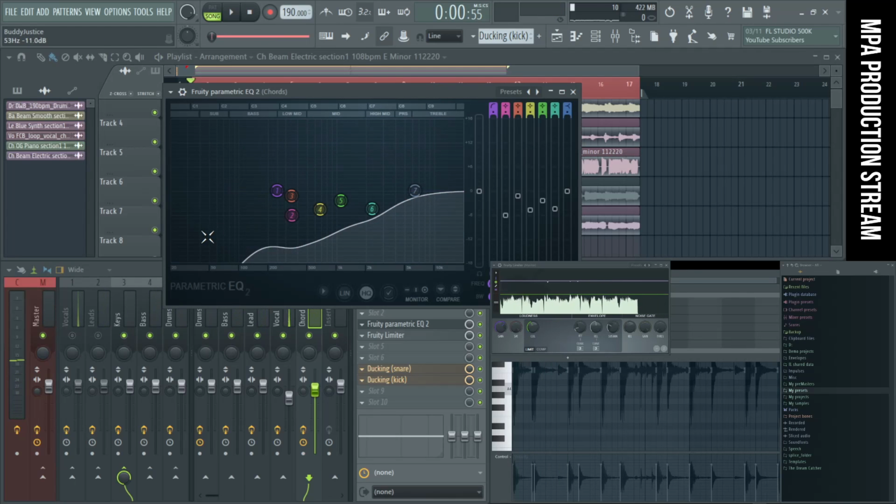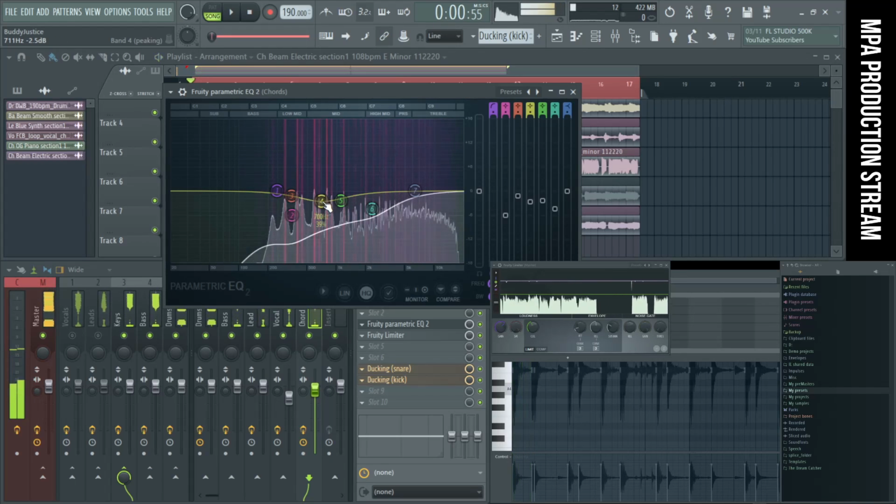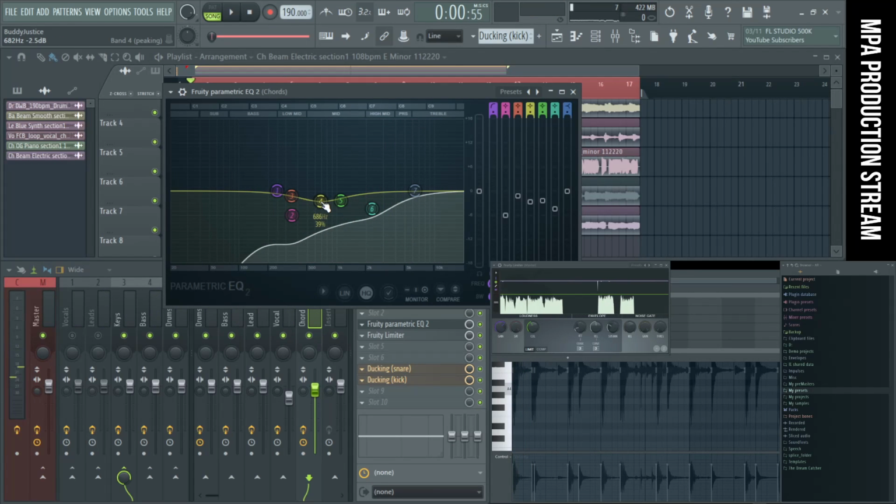essentially it's like a tilt EQ. I basically just made this all high frequencies and cut off all those lows. But again, I'm just trying to fill in all the gaps. All the other instruments are supposed to be up in front of this.